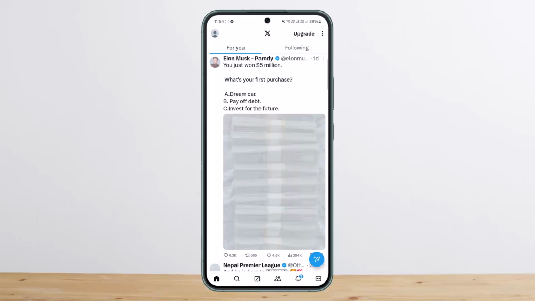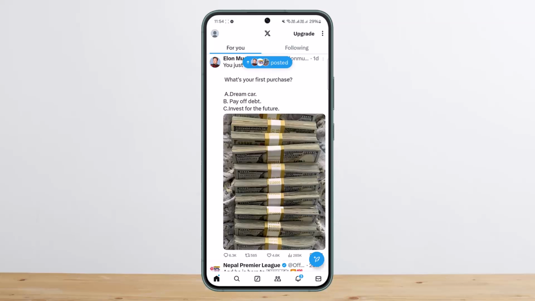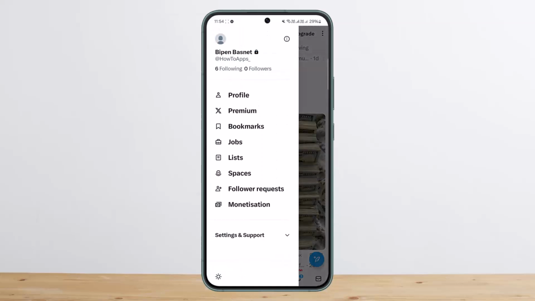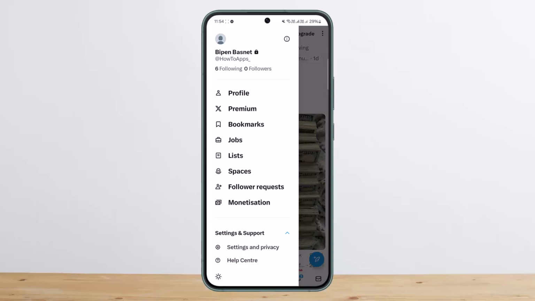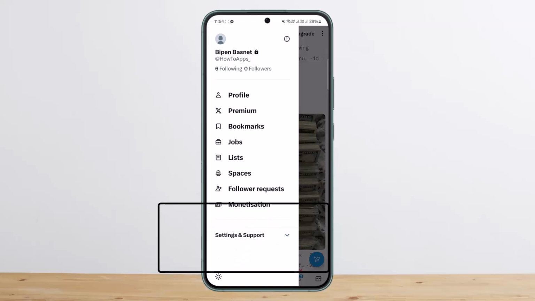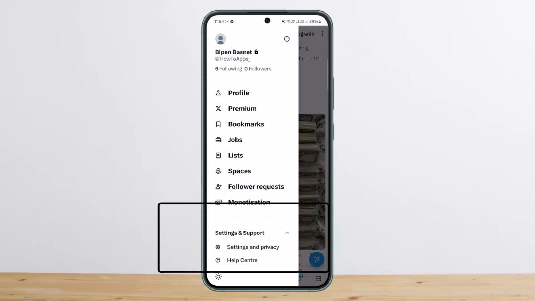Simply go ahead and open up your Twitter. Then you want to tap on the profile icon at the top left corner of your screen. And once this pop-up appears from your left, then down below you should find the settings and support option. You want to tap on it and you'll get two different options, of which you want to select settings and privacy.